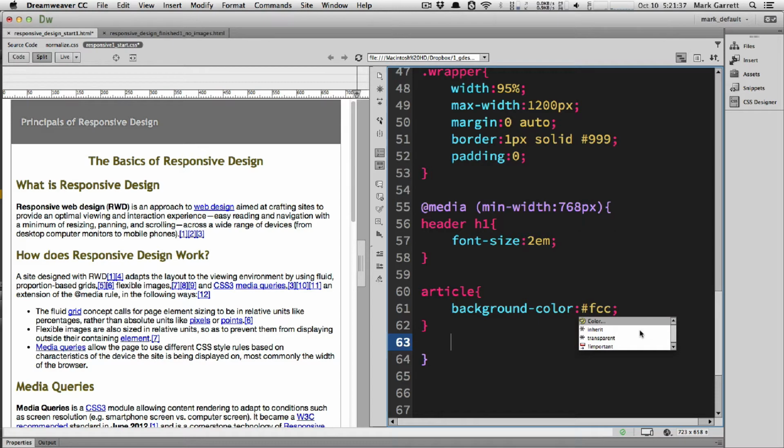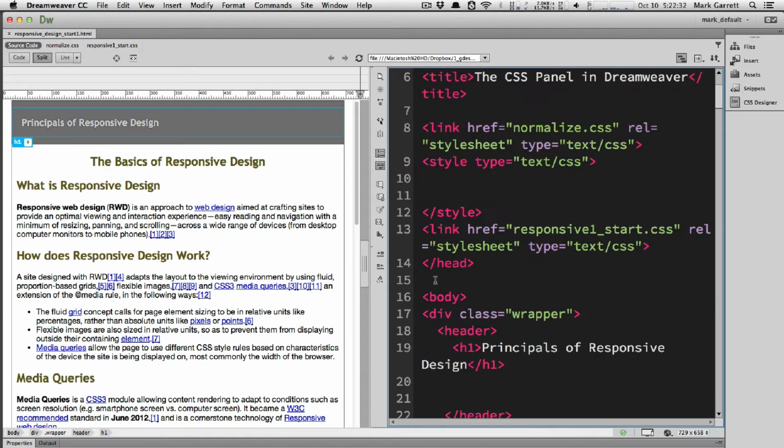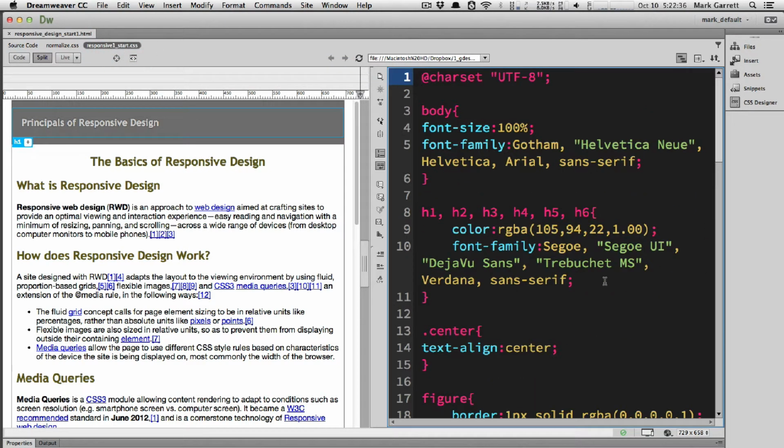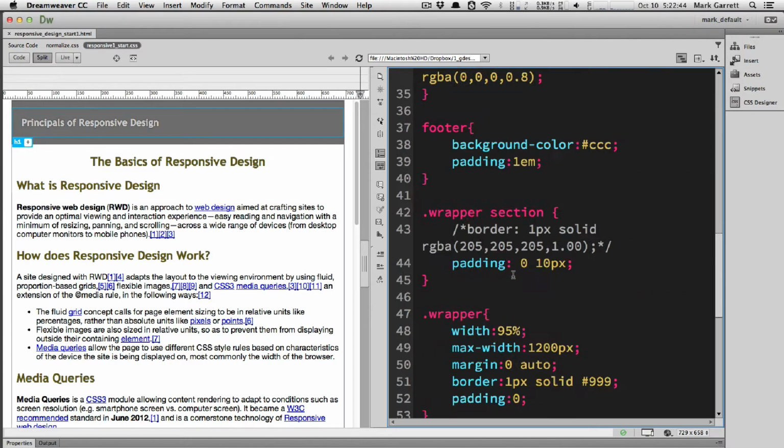Okay, it looks like I've got a little issue with this. Hold on just a second. I'm back. You didn't even miss me, huh? So I had that little helper code completion thing pop up and wouldn't go away, so I had to restart Dreamweaver. Fun times.